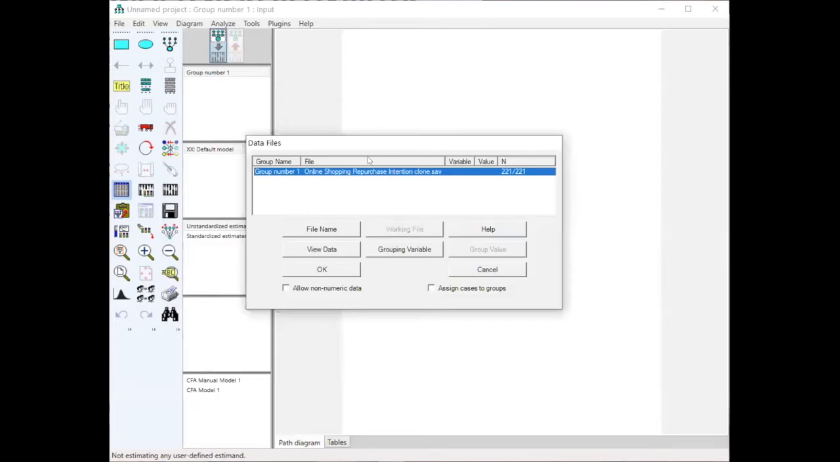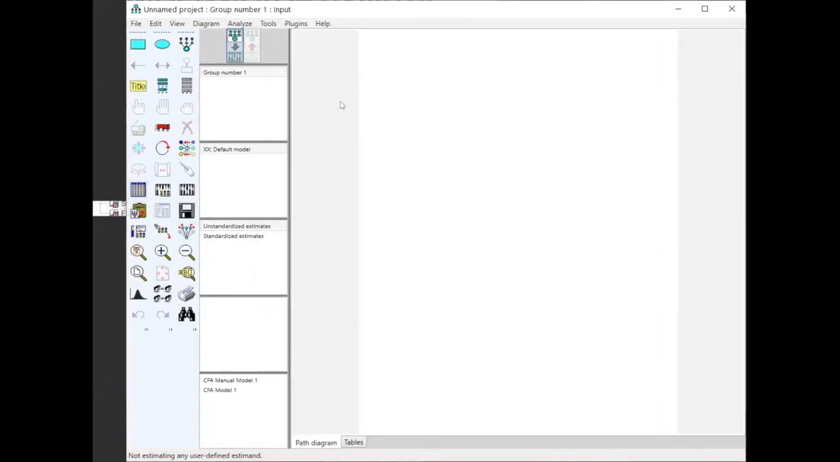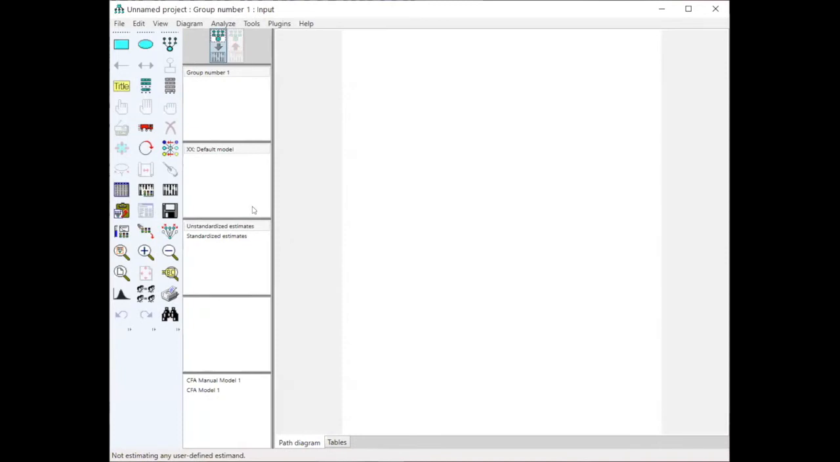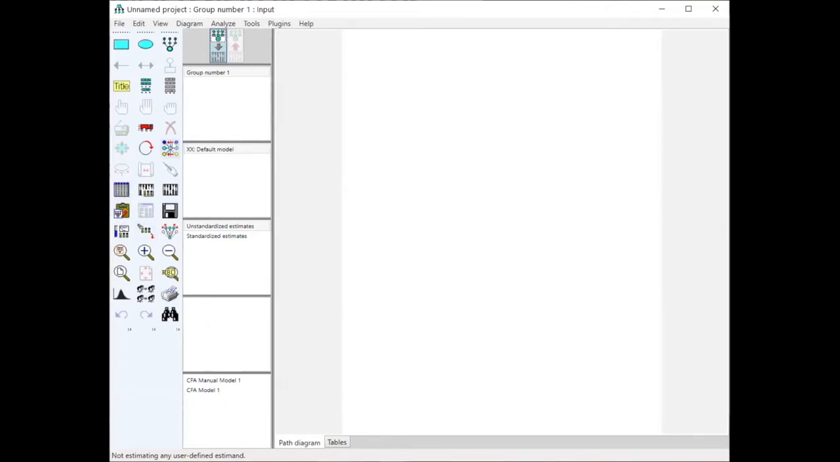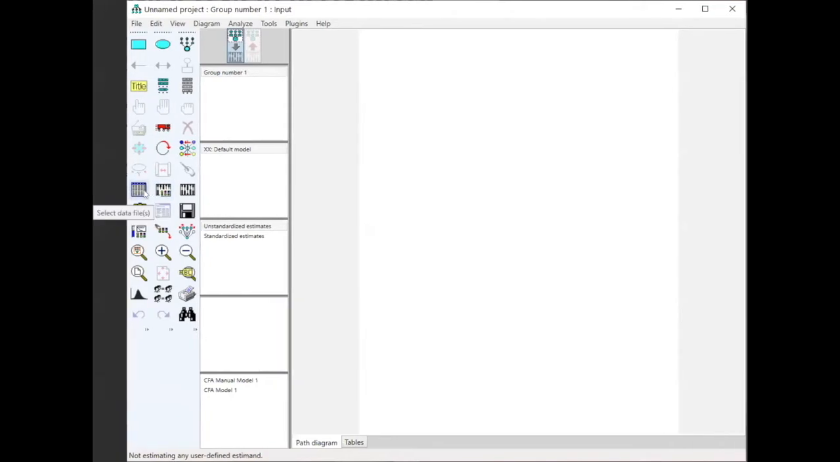The moment you click on it, it shows in the white window, group number 1, the name of the data set, and the total number of valid items in it. The number of valid items in this particular data set is 221 out of 221, meaning that there is no missing data. So we click OK, and the data is now imported into Amos. Whatever command we give Amos, it is going to act on that command based on the data sets that we have imported.